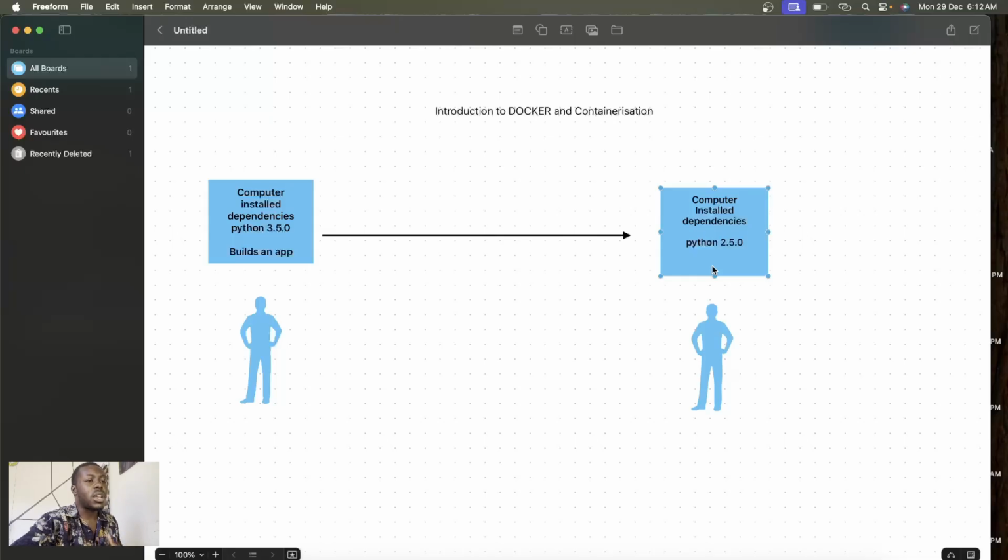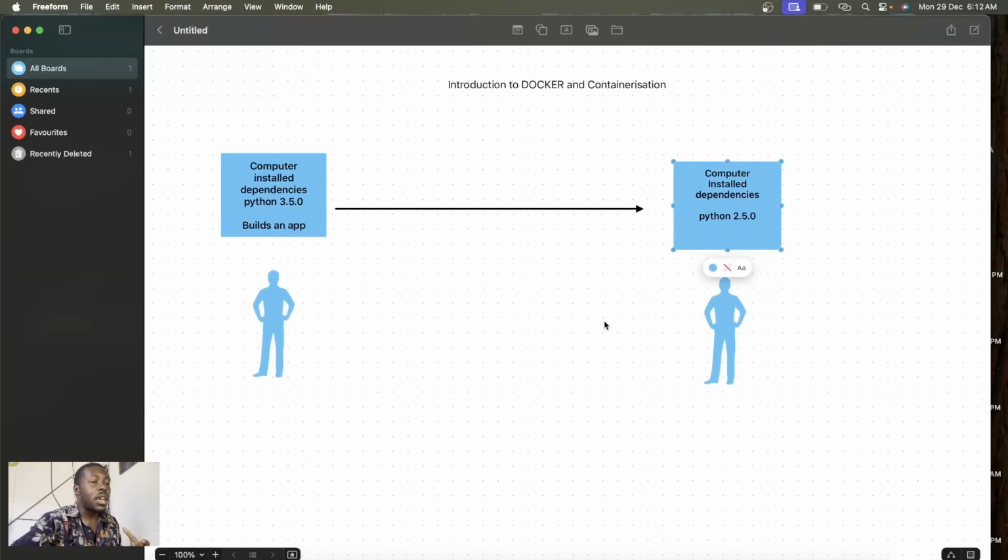Some certain functionalities may not work properly, maybe depending on if this was using a MacBook and this was using a Windows machine, right? So there are those sort of issues that we have. Always transferring a code base from one system to another has some form of dependency mismatch and issues that come up with it. So containerization and Docker came and was invented to actually solve this problem.